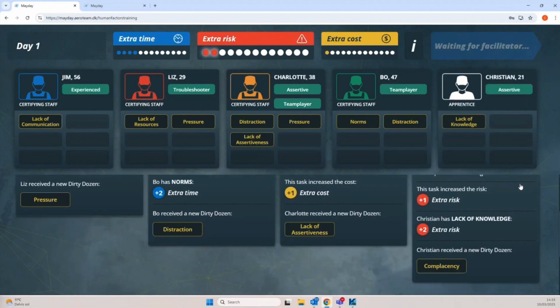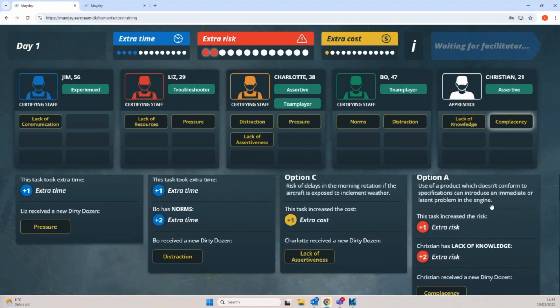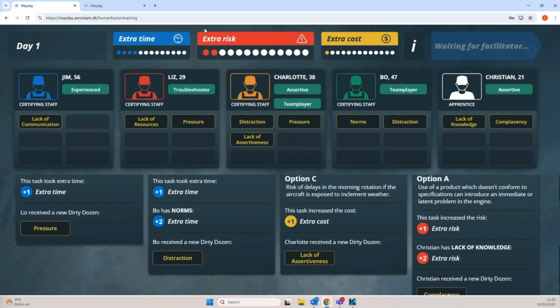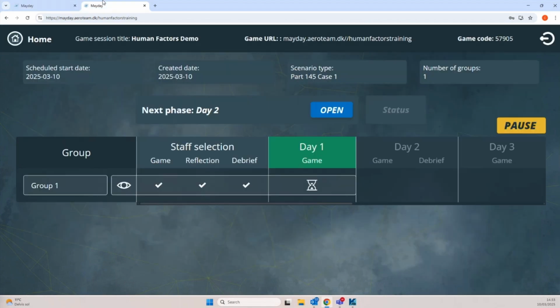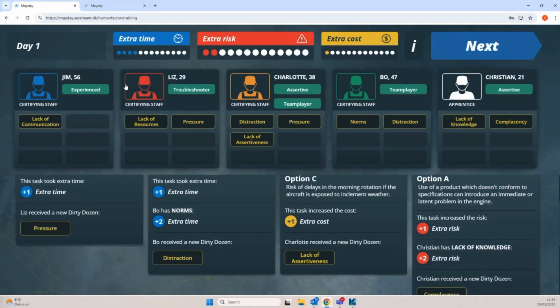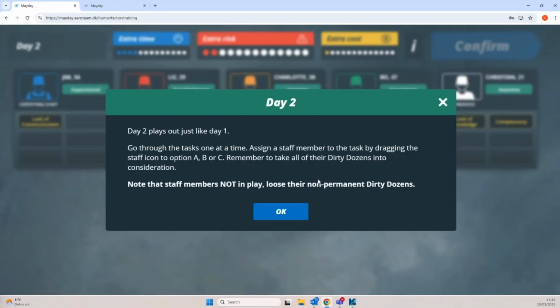The question is, what is this group willing to do to reduce the risk, cost, or time? Similarly, the groups must consider the dirty dozen and their impact when making decisions, and MAYDAY as a platform offers the safe space for maintenance staff to train and enhance their understanding of these factors.